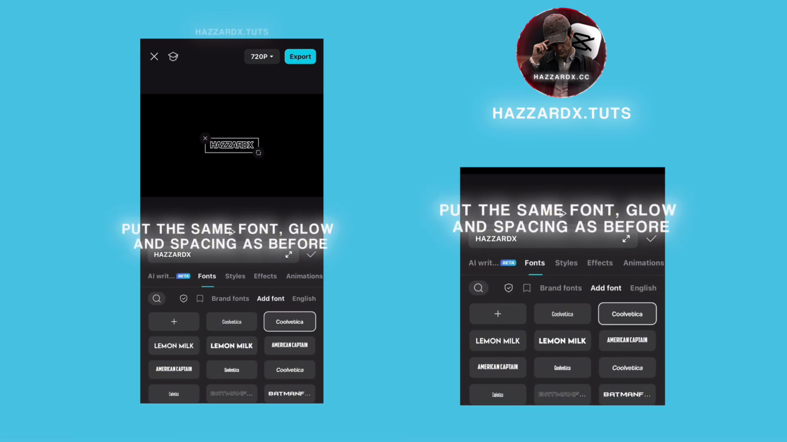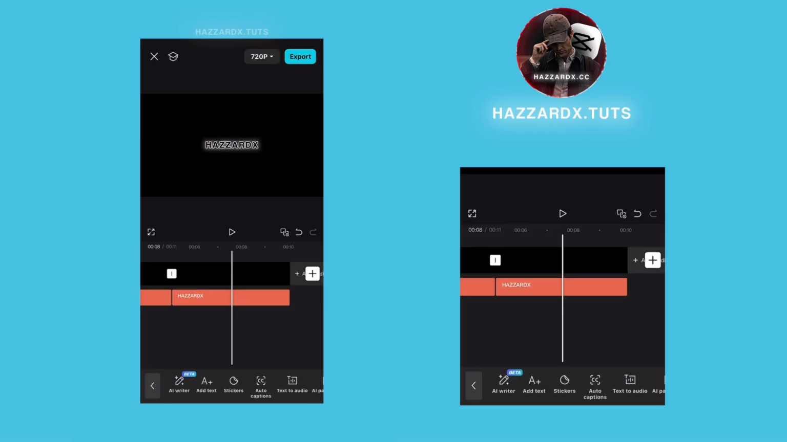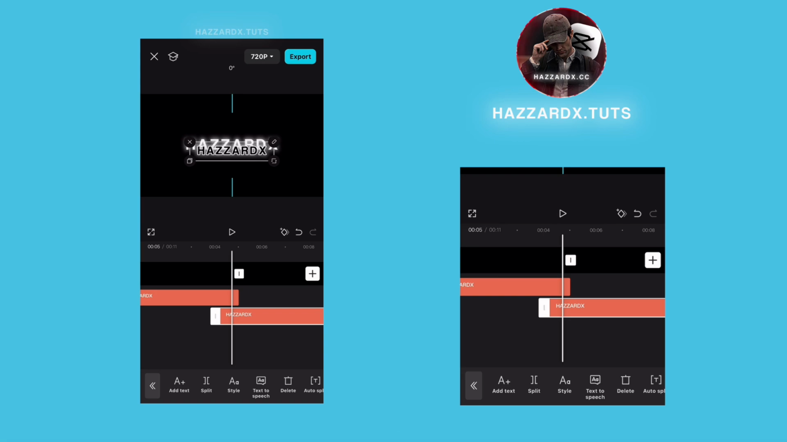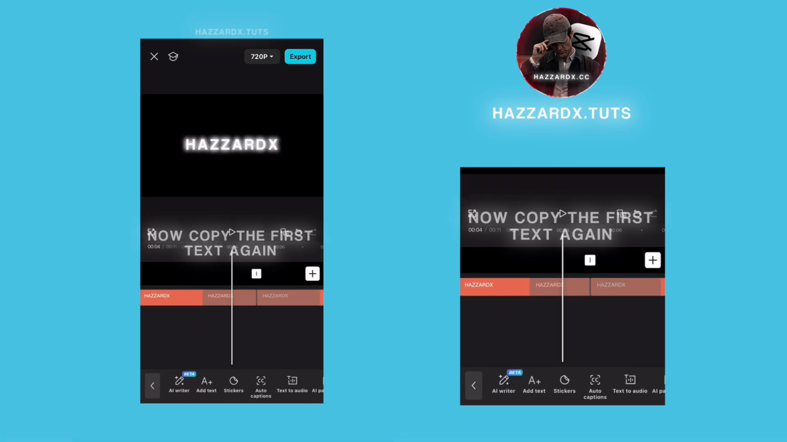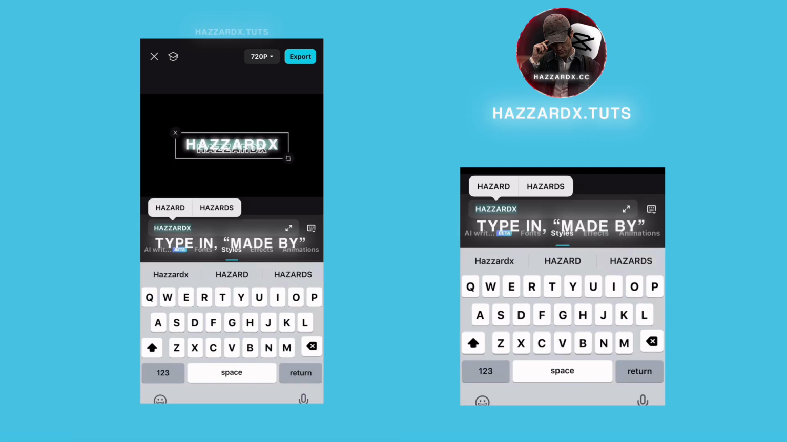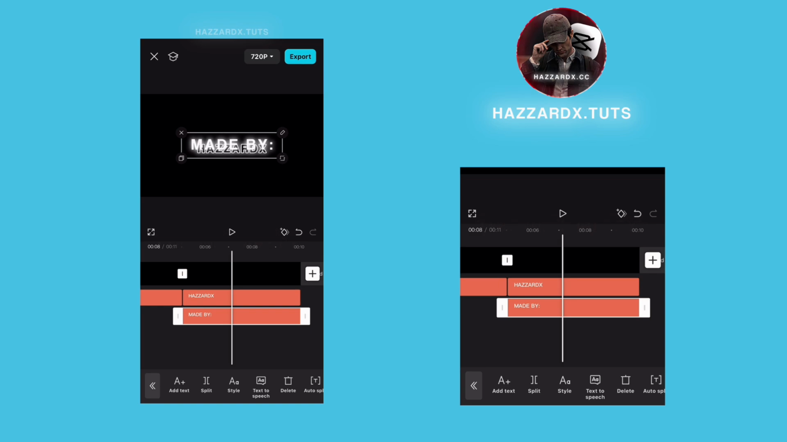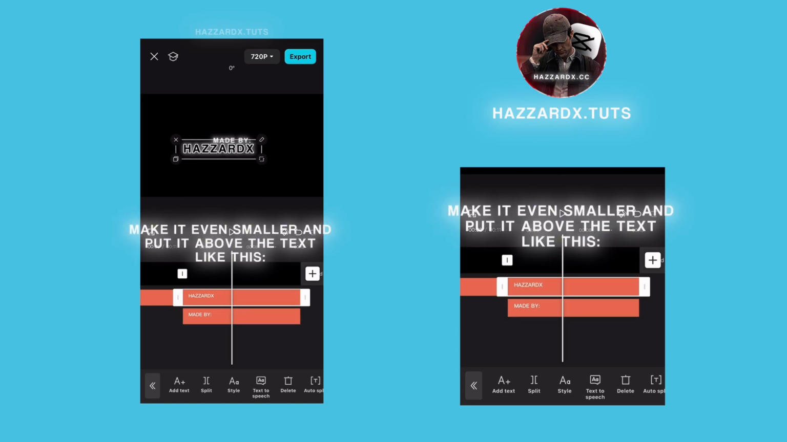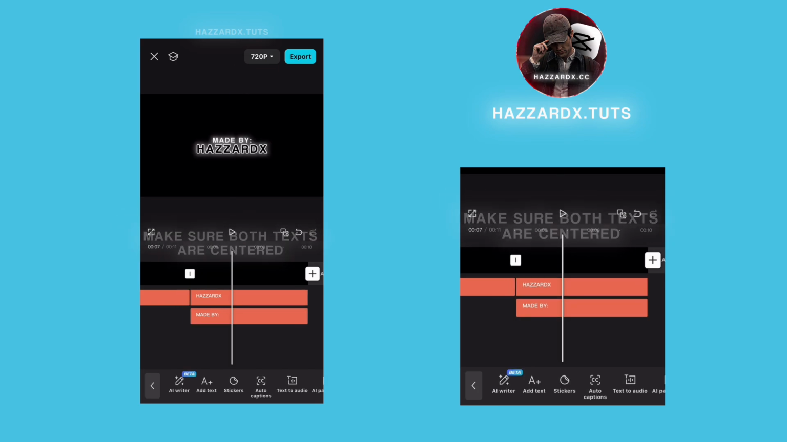Put the same font, glow, and spacing as before. Make it a bit smaller than the first text. Now copy the first text again. Type in Made By. Make it even smaller and put it above the text like this. Make sure both texts are centered.